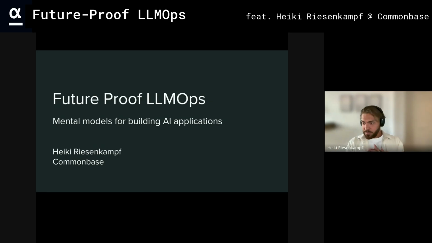I'll be covering basically how to build LLM applications, how to integrate LLMs into your existing applications, and moreover trying to cover what the best mental models are when it comes to building on top of LLMs, across different stages of maturity of the organization.